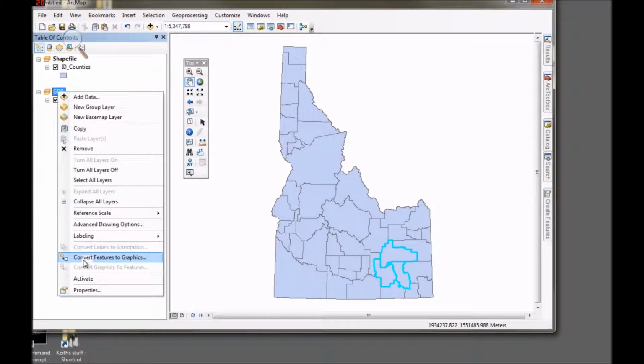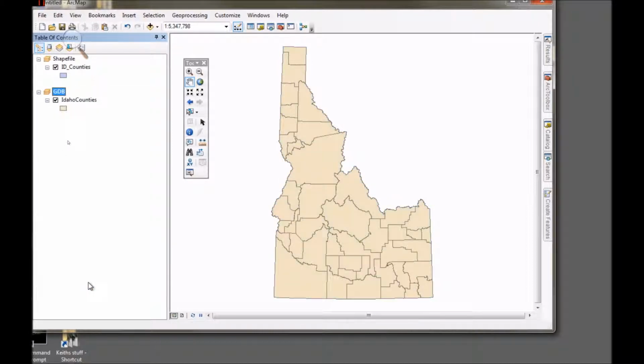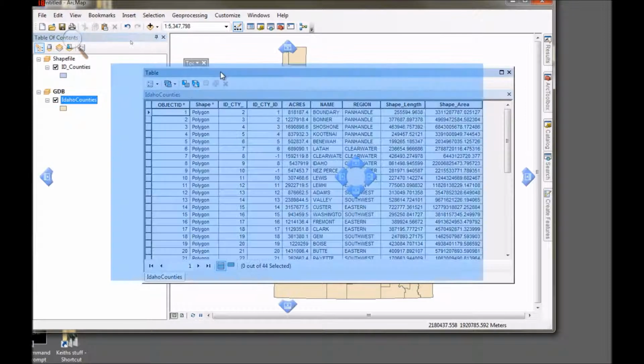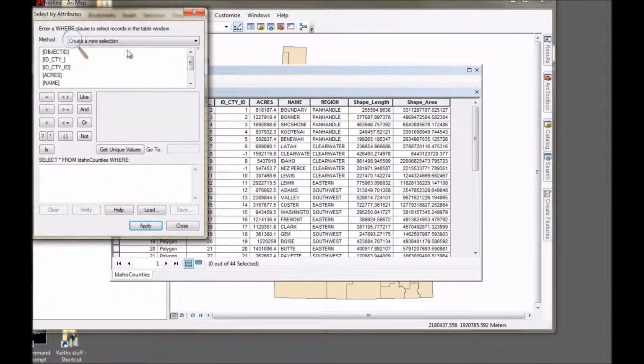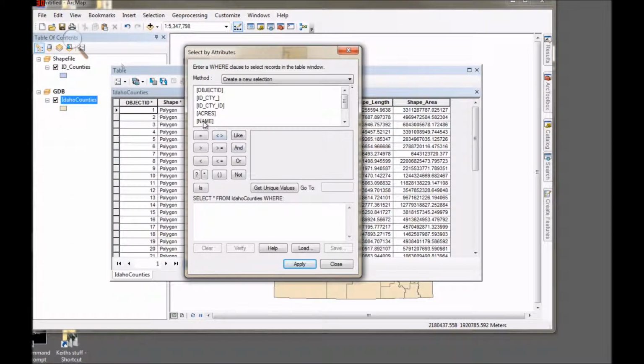Let's try the same thing over here with the Geodatabase feature class. This Geodatabase is built on Microsoft Access. If you noticed, it's a personal geodatabase. It is a relational database. There is our name field once again. Let's go ahead and build this.